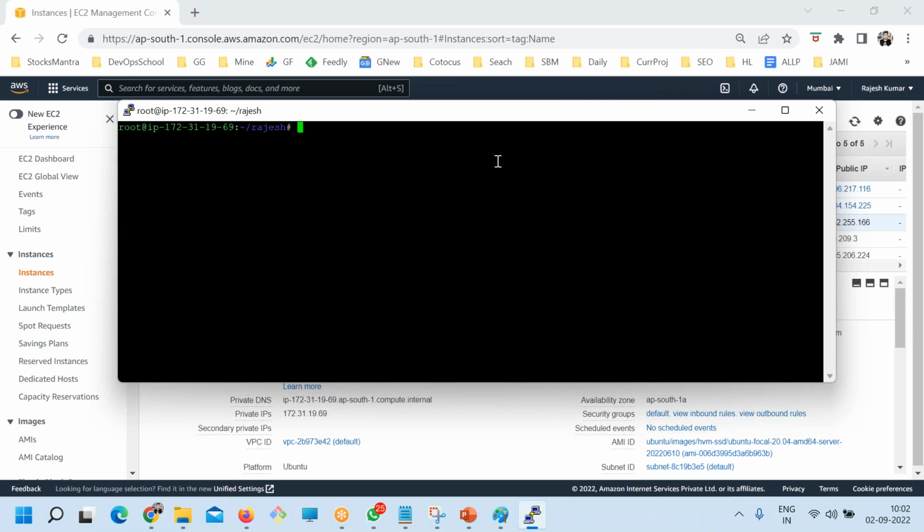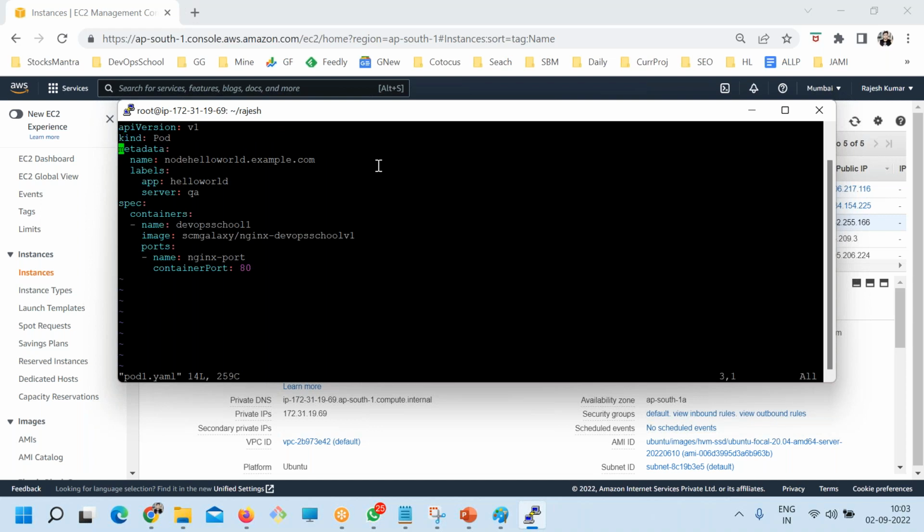So CP pod 1 pod. So vi pod 1. Now this is the v1 image.